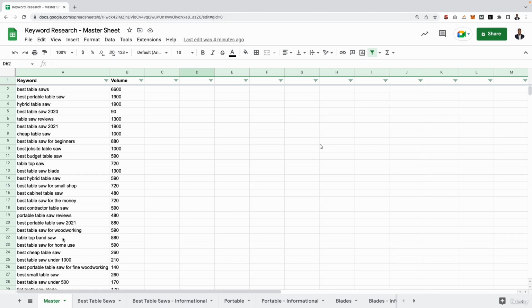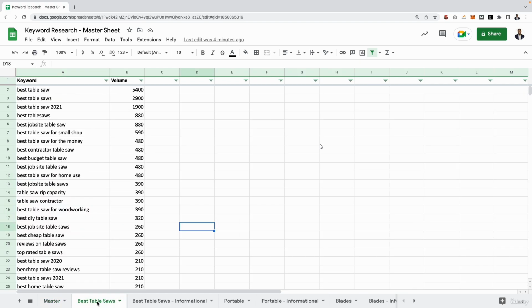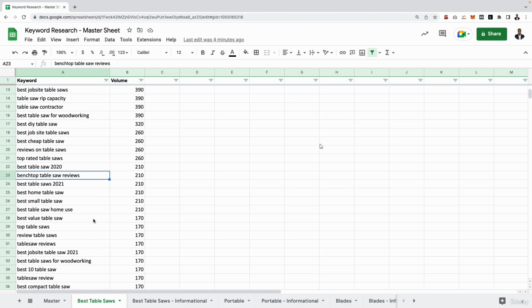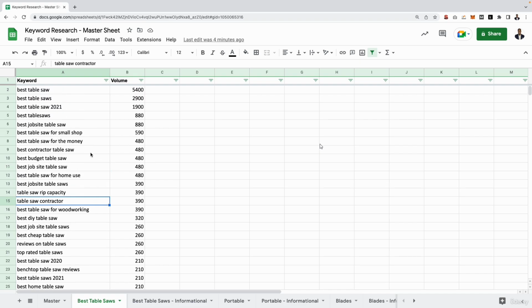So the first tab is obviously my master tab, where I copied all my keywords in. I then got my actual first cluster right here, best table saws. This pretty much includes all the keywords which have buyer intent related to table saws, such as top rated table saws, best table saws 2021, which is obviously a previous year, and table saw reviews. These are all keywords that have buyer intent related to table saws.